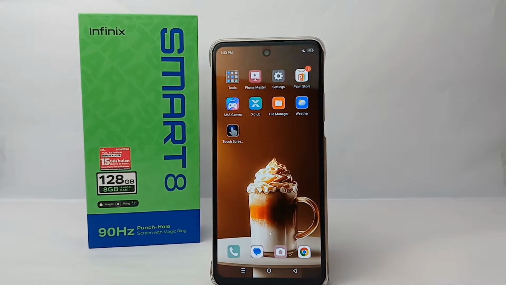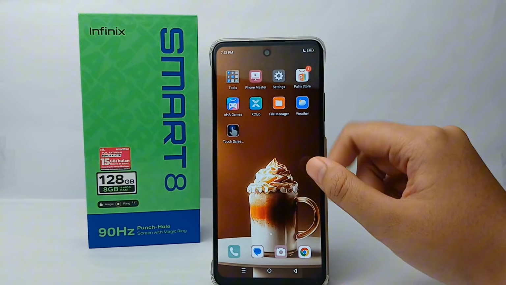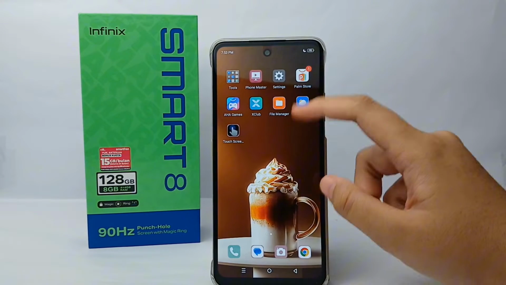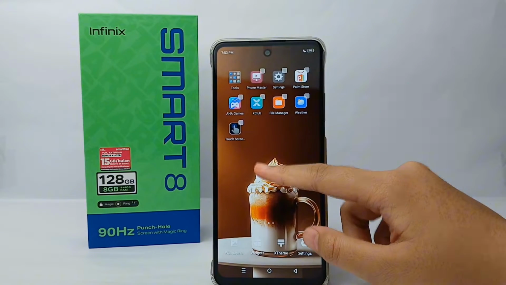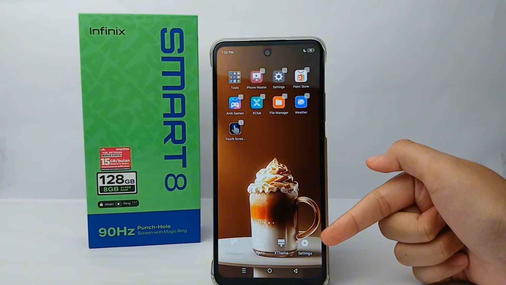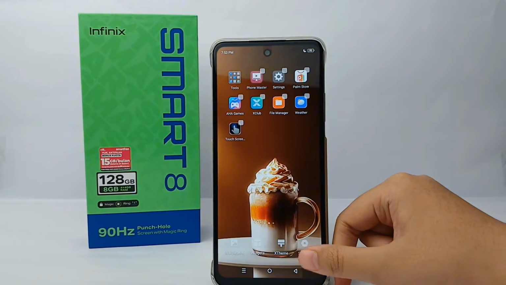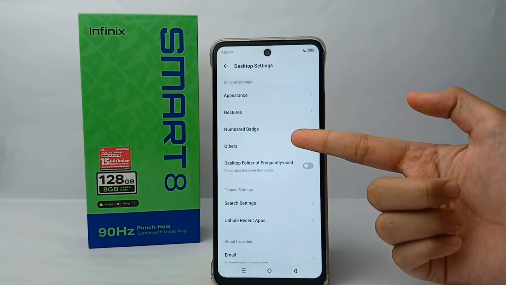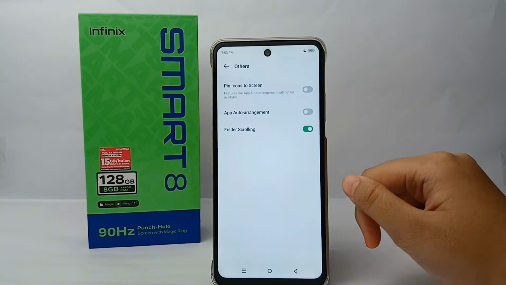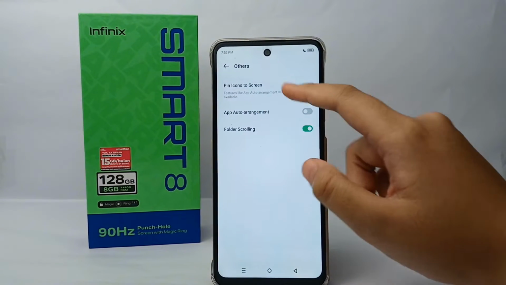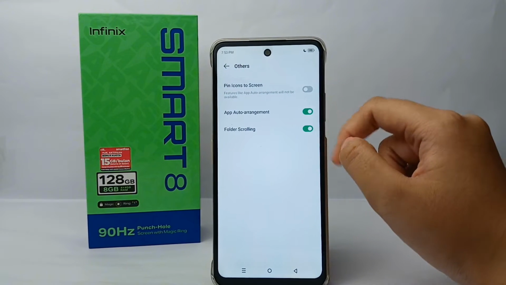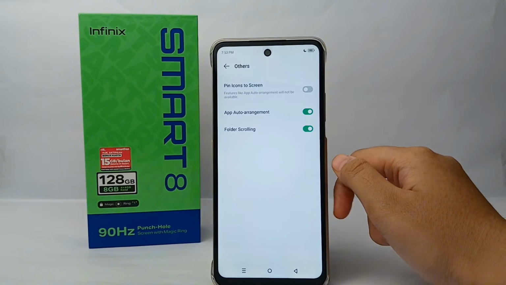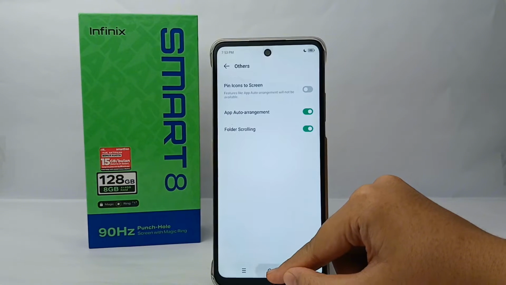It's quite easy. First thing first, you can long press on the blank screen like this until the menu appears, and then go to the settings menu, and then here you can click Others, and then here you can activate app auto arrangement. So yeah, now we check together.